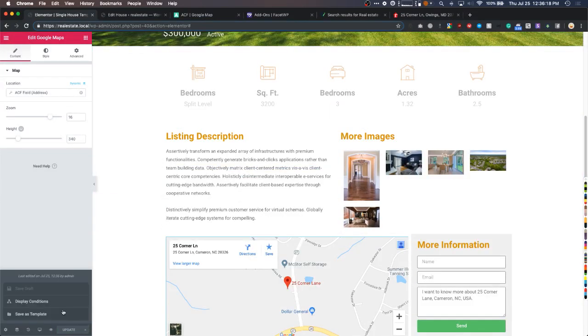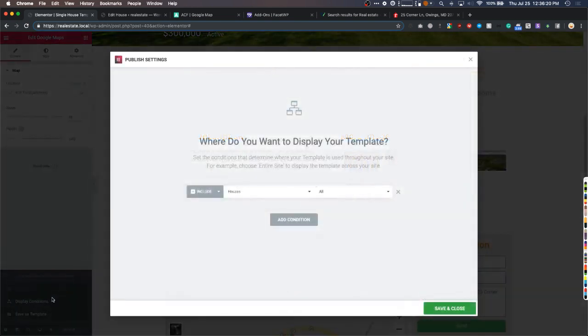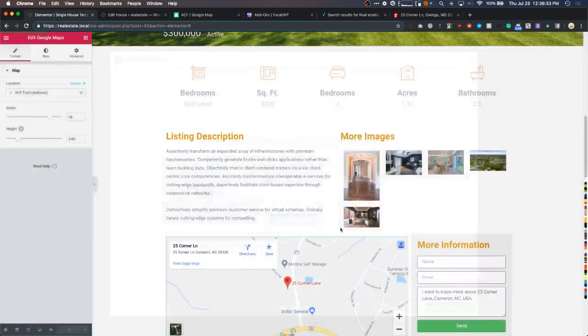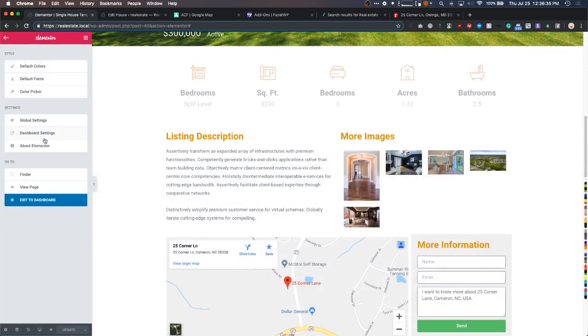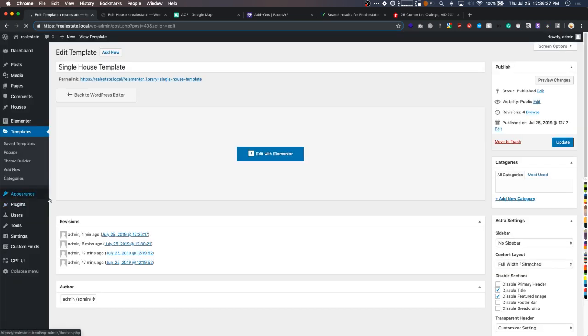Now earlier, what you need to do is display conditions. Set this to include houses and all. So all house types and things like that. It should automatically pull it up for you, and if it doesn't, just set it for your post type, and then just all. Save and close. Let's exit to our dashboard.